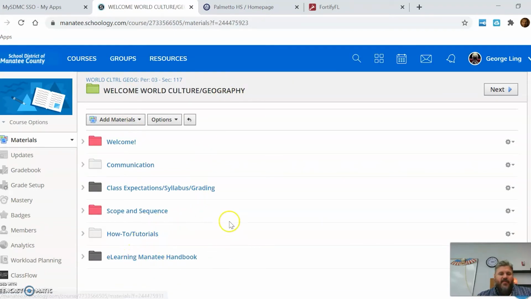You'll have the e-learning handbook. That'll be in all your classes. Same with these how-to tutorials as well.